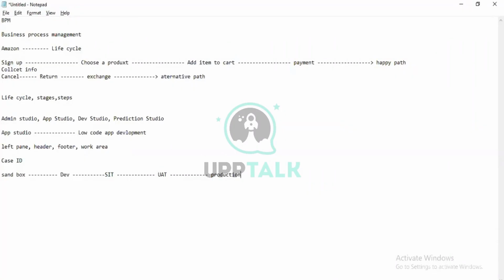Production is where our live users will work. Whatever applications we are using now, those are all production applications. Like whatever Amazon website we are using, that is a production website. Production means where real-time users work. If it is a customer representative application, the customer care people will work on it. Where the real-time users are working, that is production.